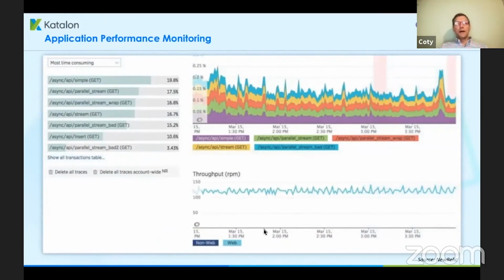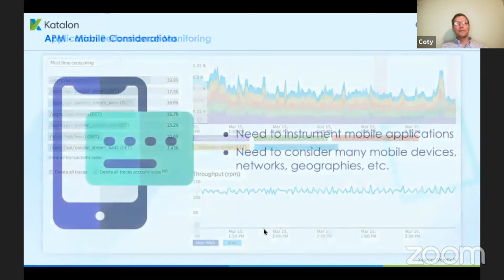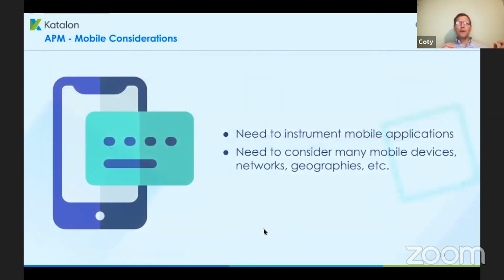And it's also important, in particular in the case of mobile applications, to be evaluating the performance of APIs and not just your web application, because those are so critical to mobile performance. Again, in terms of mobile applications and the considerations to make in performance monitoring, it's the same ones that we talked about in user experience.